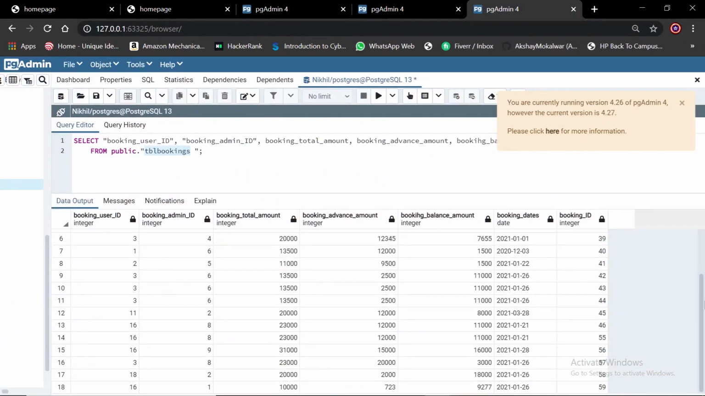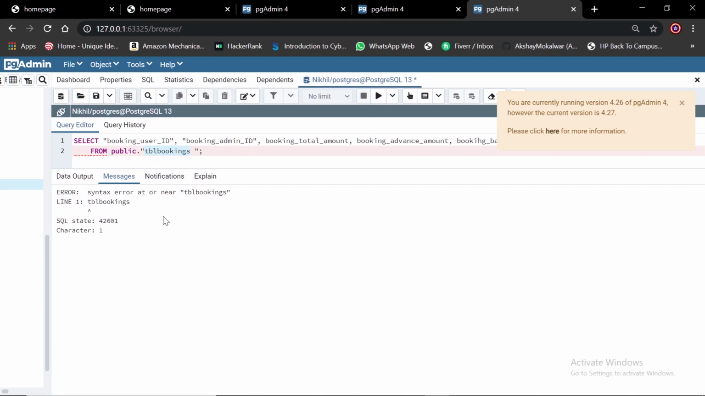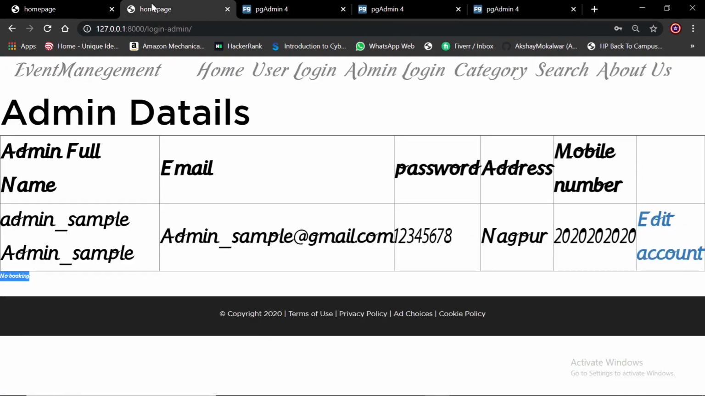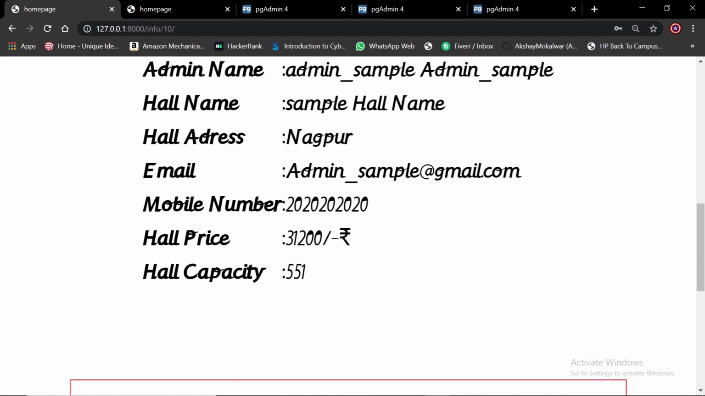There are currently only 18 booking records available here. Let's refresh this. There are currently only 18 booking records. Now book here. Let's book a hall. This is the price, and we have to pay an advance amount. This is the advance amount we have to pay.